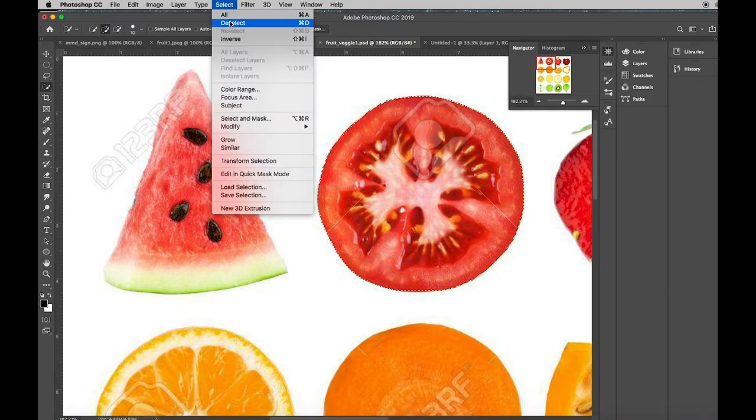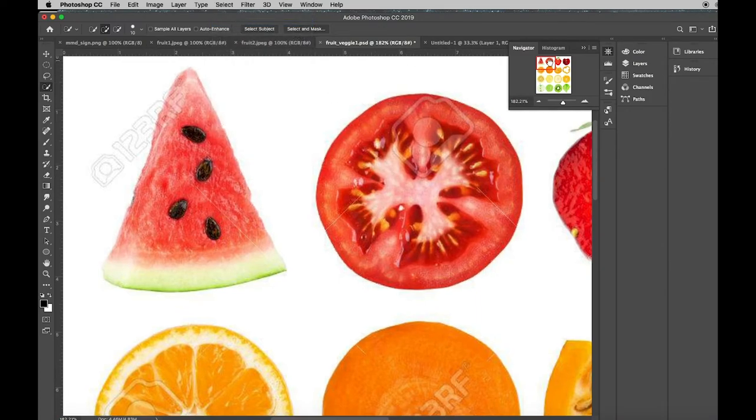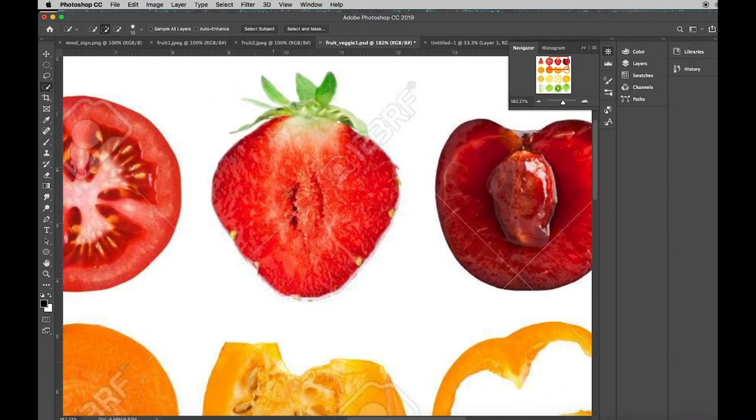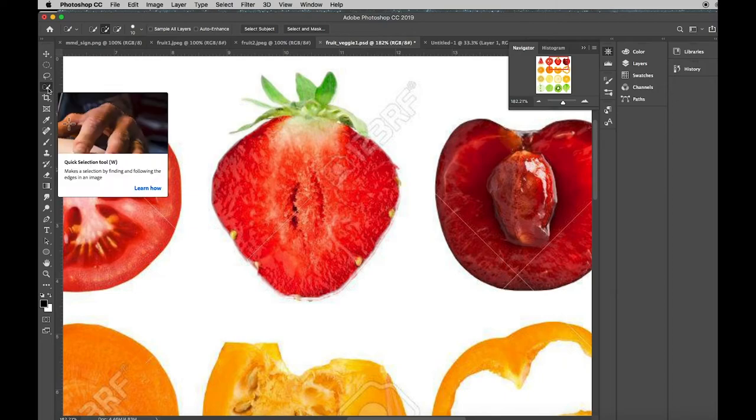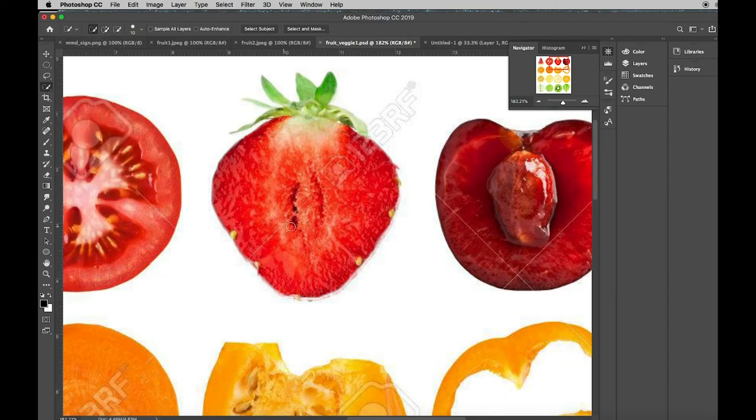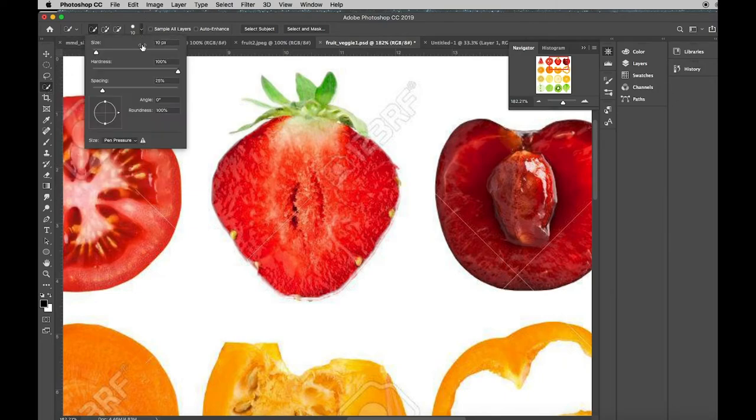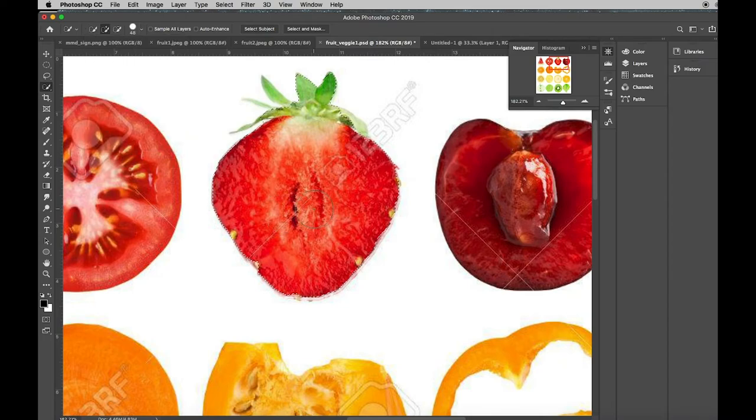You can mix and match your tools. Let's take a look at the strawberry. Strawberry has several colors in him. We're going to start with the quick select tool on new. Let's get kind of a medium-sized brush. Click. You see it's going to grab a little bit of the green, but I miss some leaves.